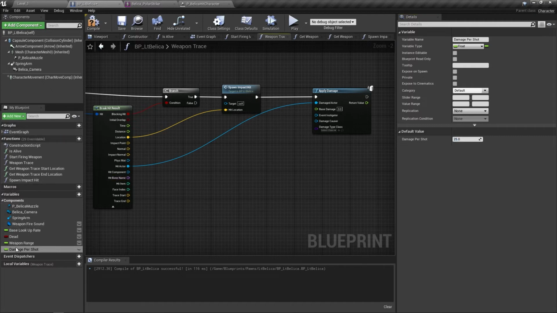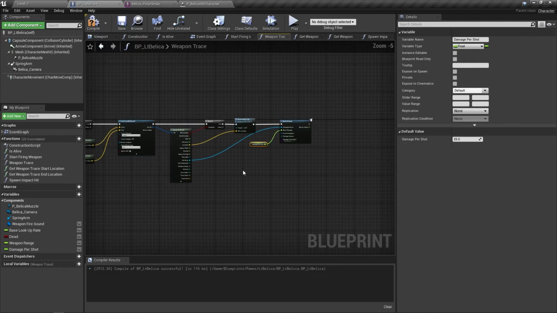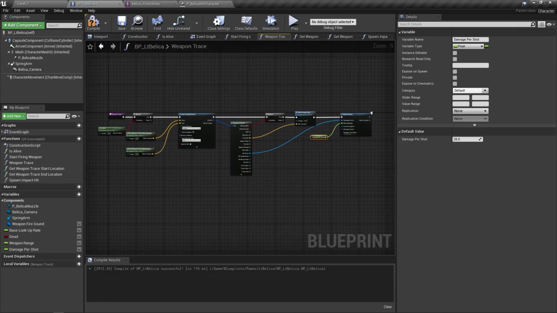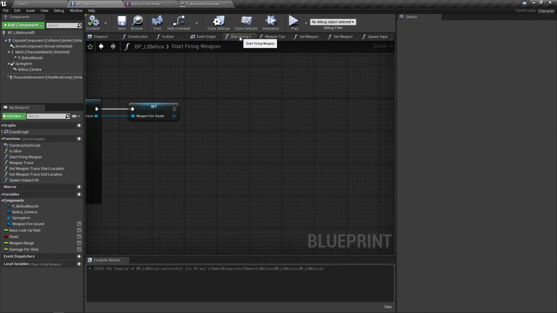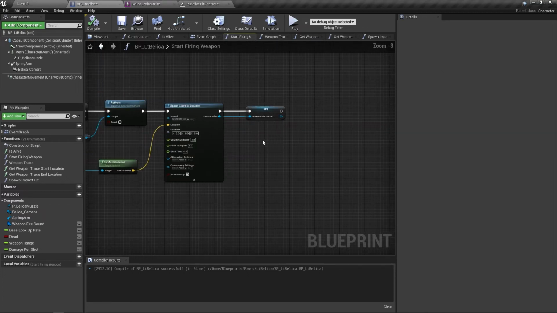And now with that, we're going to pull this out. We're going to get that damage per shot. We're going to just plug it right in here. All right, so that should be everything we need for this piece of the weapon trace, and that's not even done yet, so we still got some more to do. Let's go ahead and jump back into our start firing, which is what caused this whole thing to begin with.